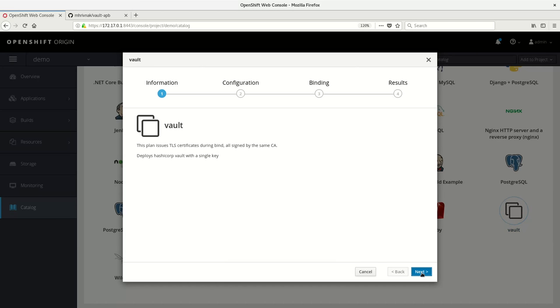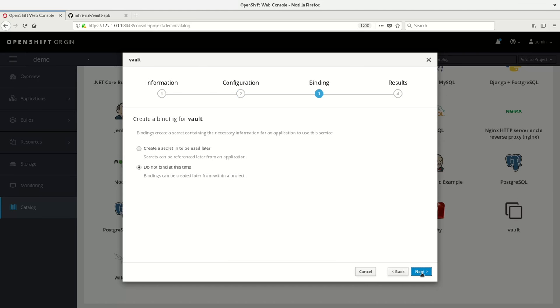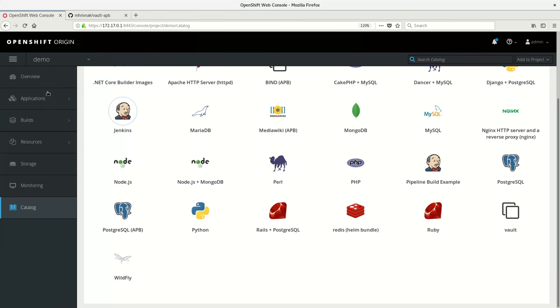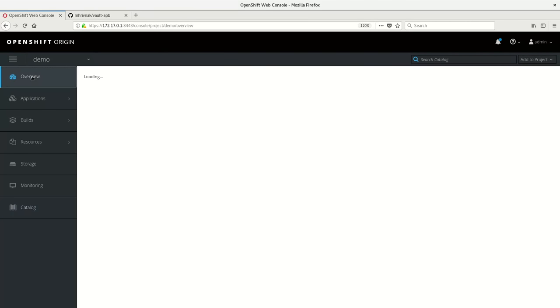We can click through, there's nothing to configure. We do not want to bind yet at this time. We can create and close. And we can go to the overview and watch this progress.